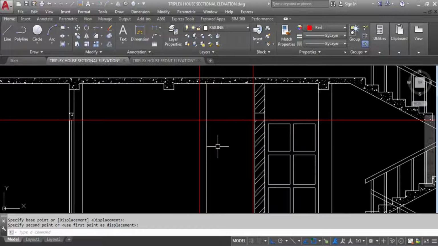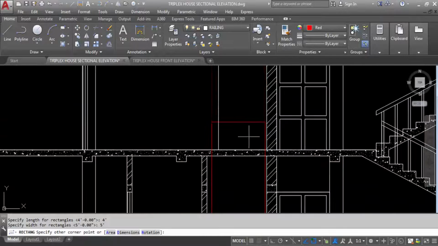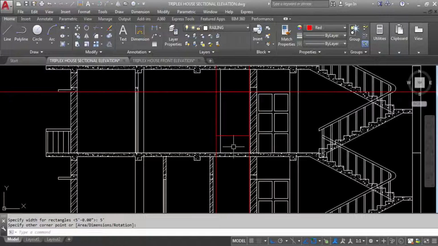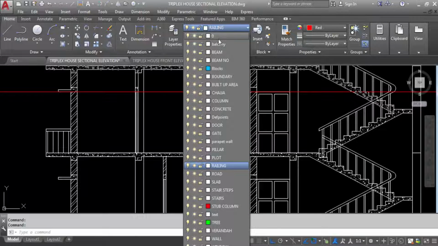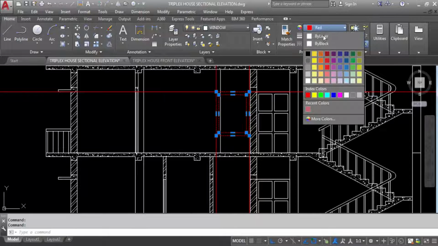Take rectangle, REC. Specify the first point here, then dimensions, right click, dimensions, give 4 feet length, enter, 5 feet height, enter. So this is the window. Now delete these two extra lines. Okay, first offset distance 4 inch. These two, make the layer to window layer. Okay, change the color to by layer.